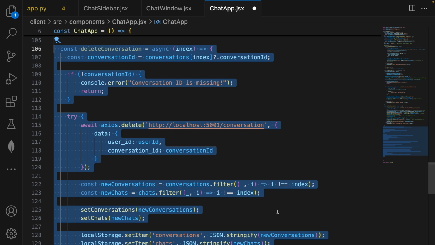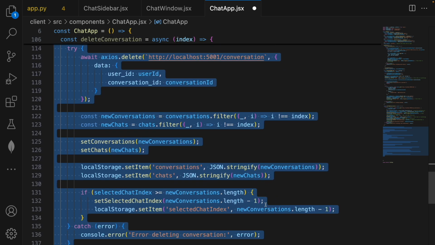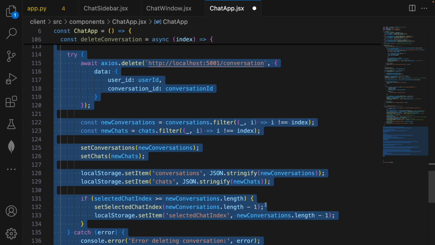And then down over here, we are going to have the deleteConversation function, which will help us remove the selected conversation from the backend and the frontend.